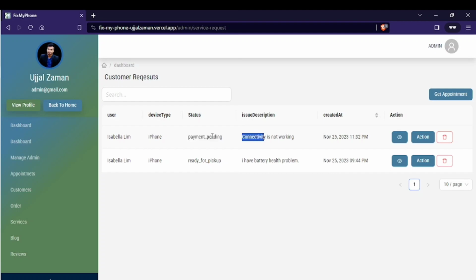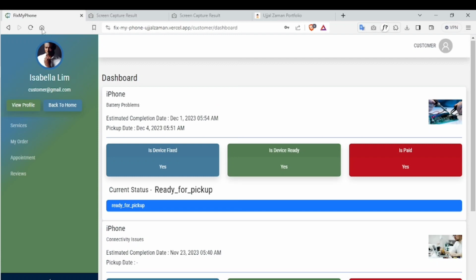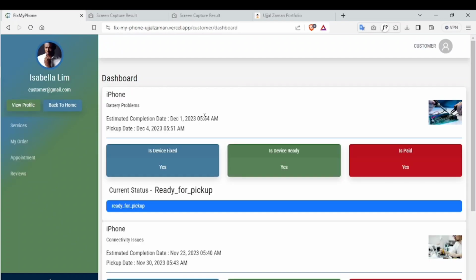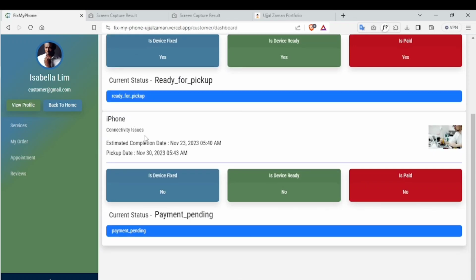Now login as a customer. Right now I am logging in as a customer. Now I can see this is my current request for my phone. My phone is damaged. Payment is pending. I have to pay first. Now the button is ready for payment. After clicking this payment button, I will be redirected to the payment page. Clicking this.